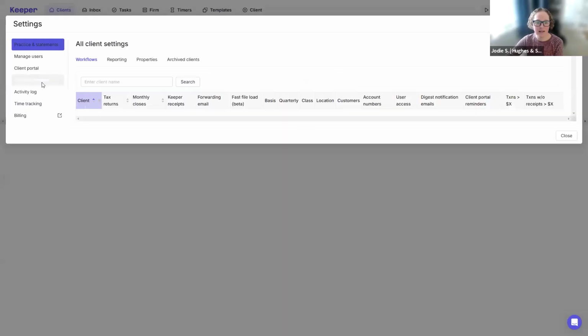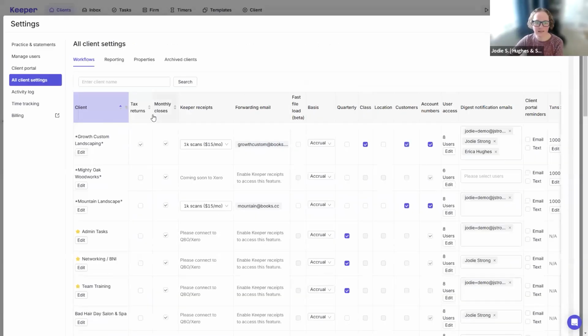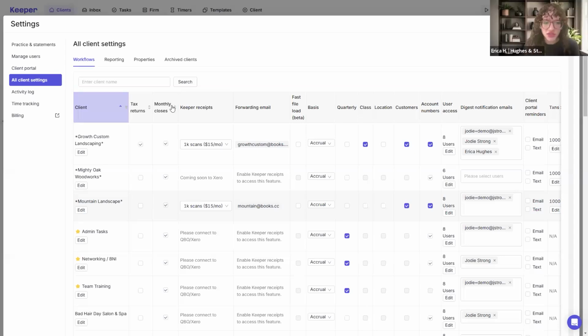And then in your all client settings, you'll have that column here for tax returns that you can turn on or off for whichever clients you need that for. Yep. So that's just a really easy toggle. Kind of reminds me of those Keeper receipts, that we can turn on for individual clients that we want it on for, but we don't have to have it on for everybody. Yeah.